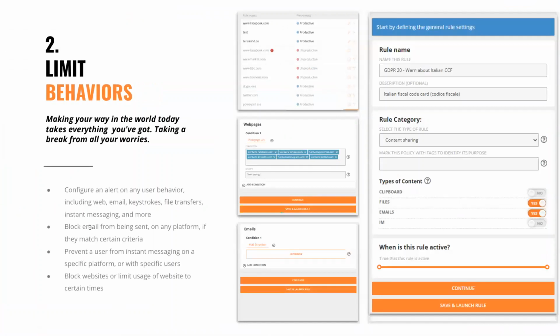All right. Number 2, limiting behaviors. Now, after having defined what you'd like to consider as being productive or unproductive activities, you might want to actually limit the amount of time your employees are able to spend within these activities. So through our behavior rules and policies, you're able to set up a ton of automation and build rules around anything your employees are doing. And in some cases, even things they might not be doing. So let's go ahead and take a look at a few rules, and I'll show you Termite's automation capabilities here.